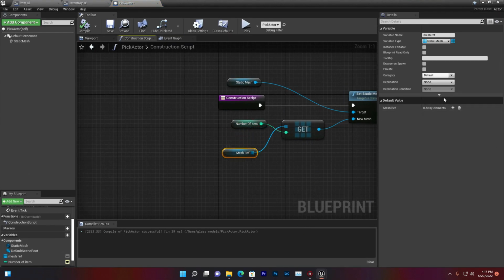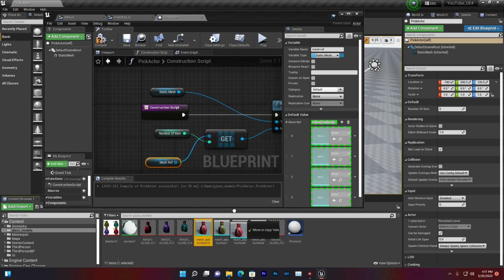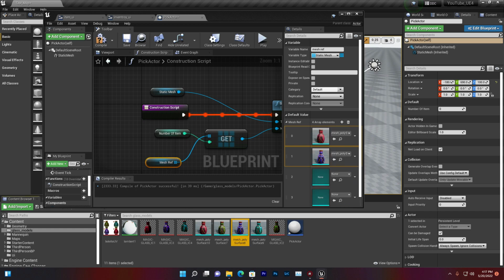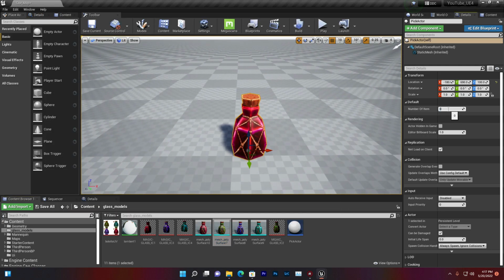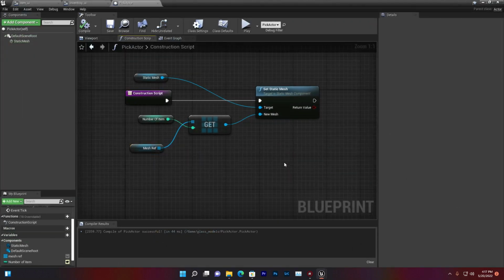So now in the mesh we'll add, as we set up here, the first one is the red, then the second one is the purple, the third one is this blue, and the fourth one is green. Now compile and save. Now we can see that it has red. So if I change to 1, you can see it's changing the position and number. Okay, so make sure it should be contained in there also. Okay, fine, we now have basically our system.